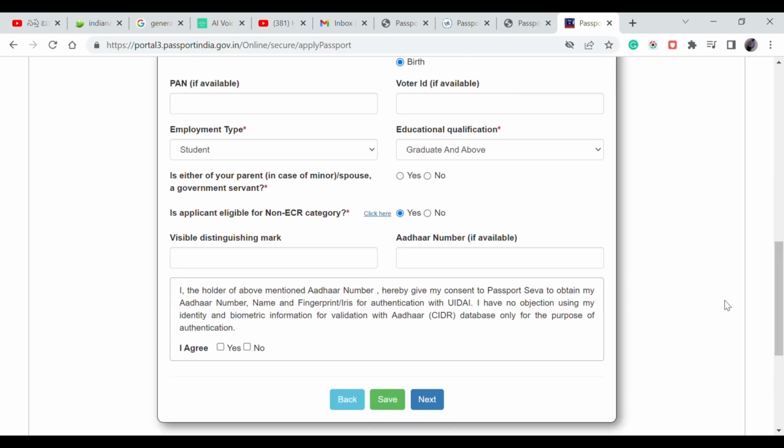And employment type student, because I'm a student, so that's why. And education level. And after that, if you have other details, you can give your Aadhaar number. And after that, agree. And save application and click next.